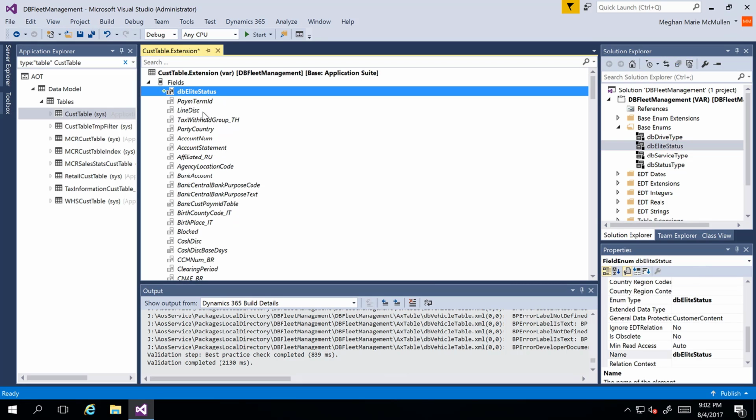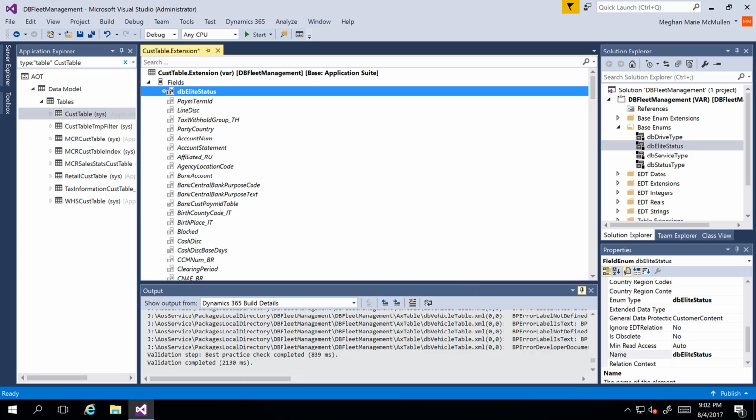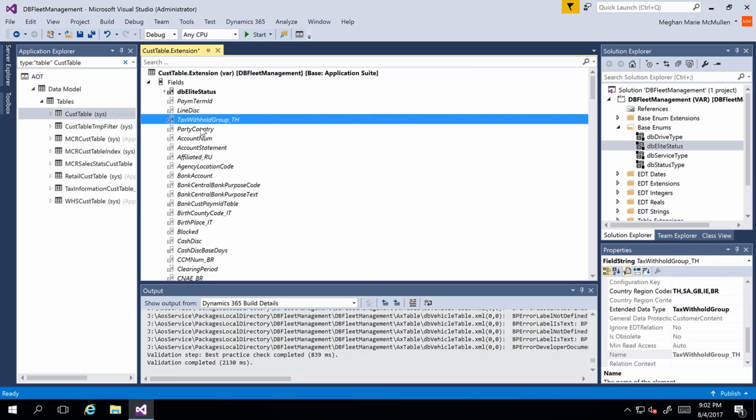I can go ahead and drop that in there and you'll notice that now the DB Elite status is bolded and it has this green little plus sign noting that this is a brand new field. It's also important to note, along with our brand new one, we have all of these italicized fields. Those indicate that those are the standard fields that were brought over from our extension. So those are the fields that are in our base table.